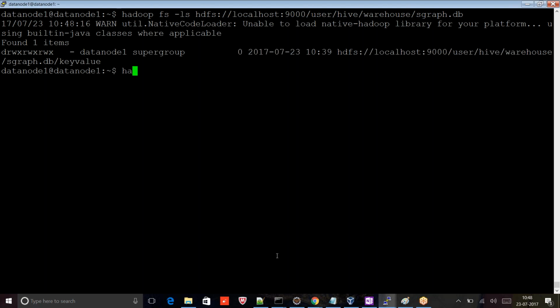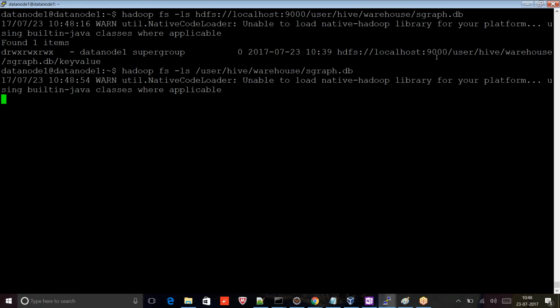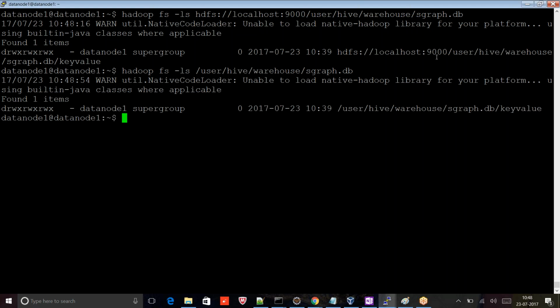Okay. Normally, how will we do it? Hadoop fs -ls /user/hive/warehouse/sgraph.db. You can give it like this, or you can give completely hdfs://localhost:9000 also. Both are the same, and both show the same results. Guys, able to follow? Yeah.